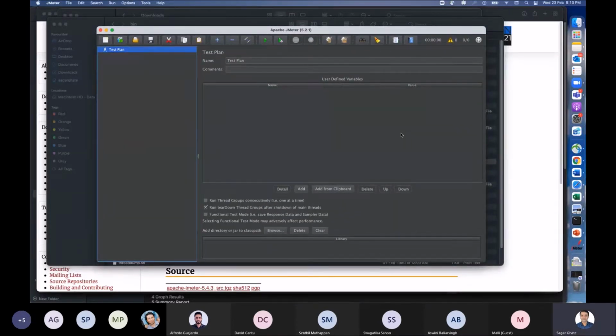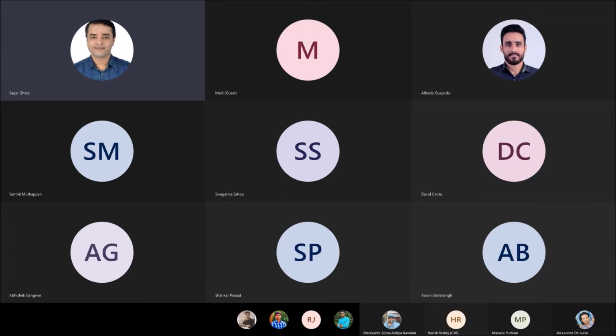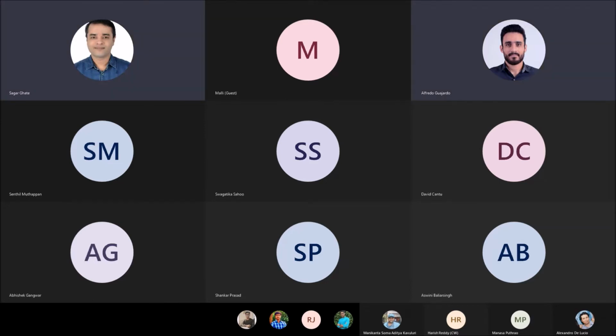Okay, so till this point, I want all of you to open JMeter and start it on your system. For the time being, I am going to unshare my screen. I need one volunteer among you who is going to share the screen. Let me pick someone, maybe Alfredo. Do you want to share your screen? Anyone?